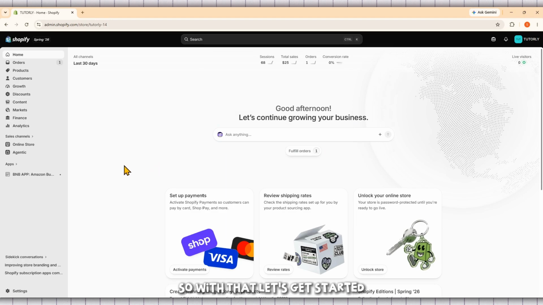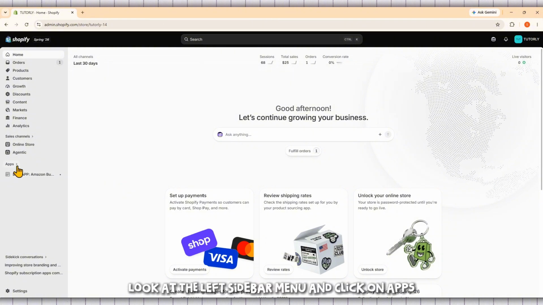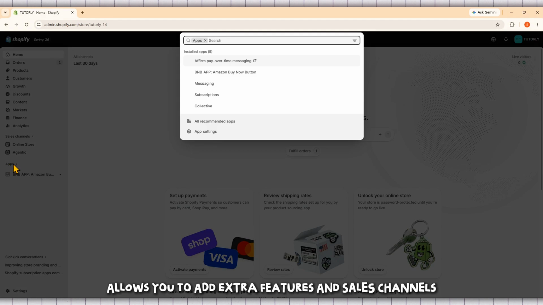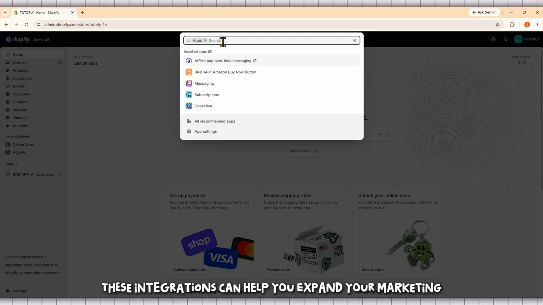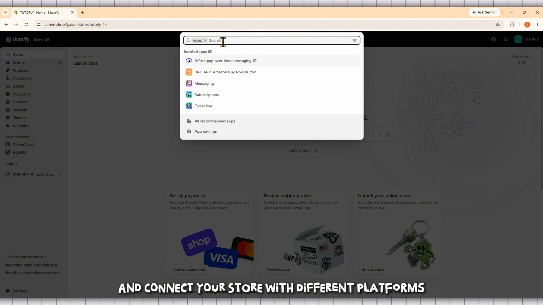So with that, let's get started. On your Shopify dashboard, look at the left sidebar menu and click on Apps. The Apps section allows you to add extra features and sales channels to your Shopify store. These integrations can help you expand your marketing and connect your store with different platforms.